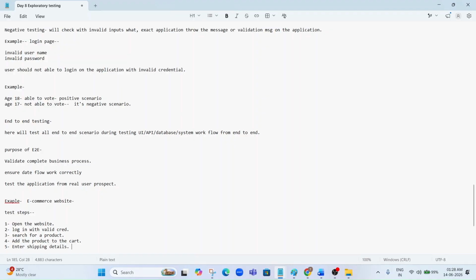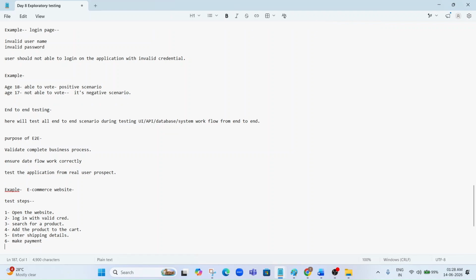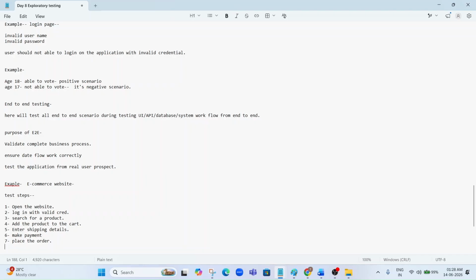Why are shipping details required? If the user belongs to address A, they will put address A to deliver the product which they want to purchase from that e-commerce website. Okay, so make a payment. Seventh, place the order. Maybe the sequence is make payment, and later place the order first. Okay, so that is a possible scenario. I'm just adding steps here.